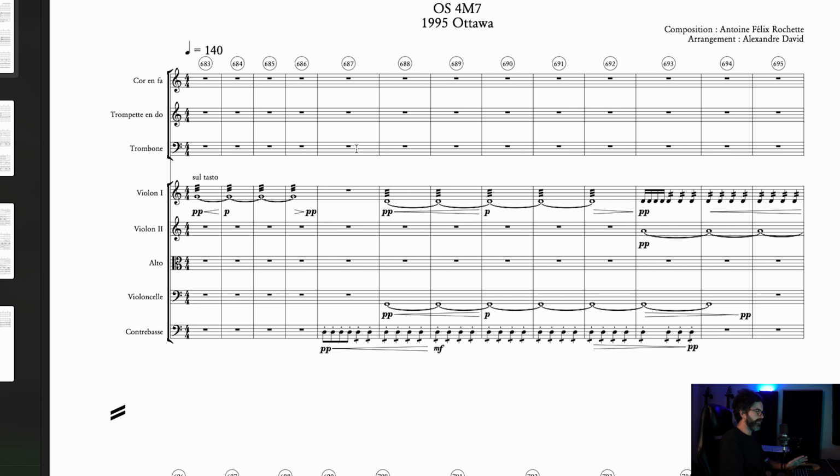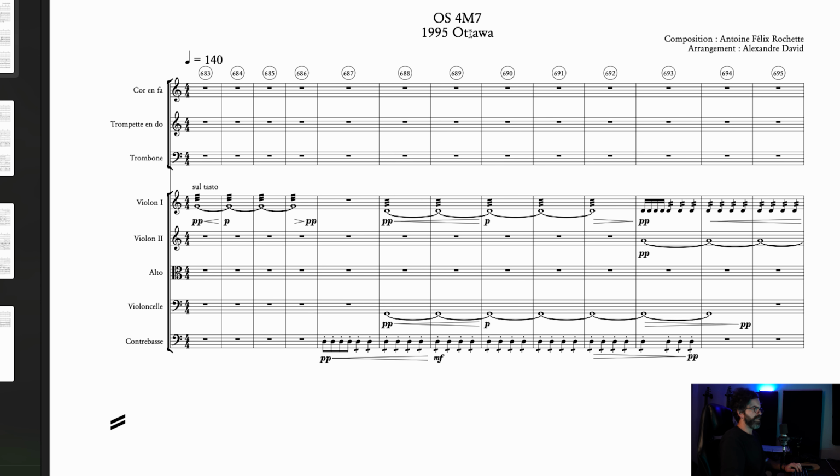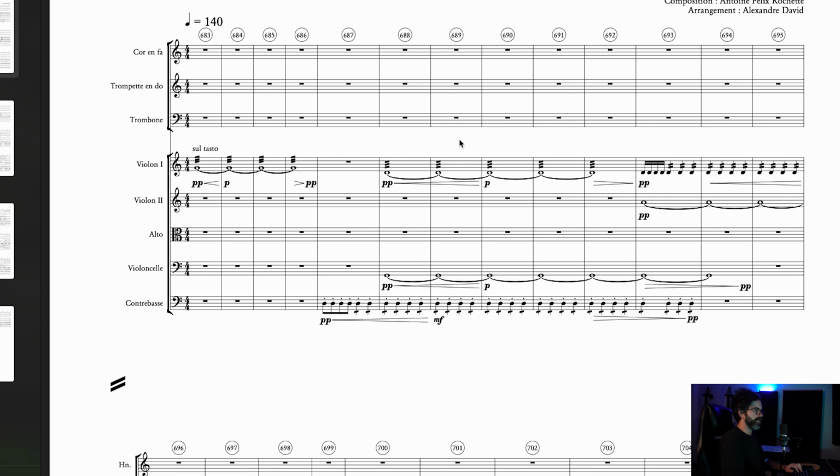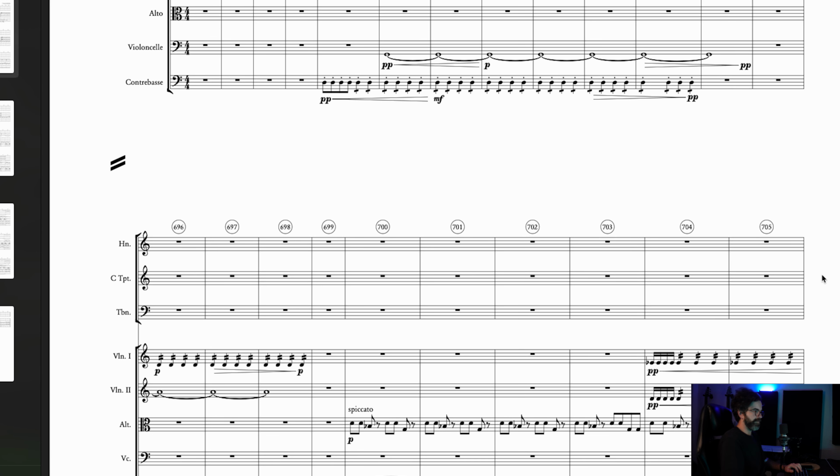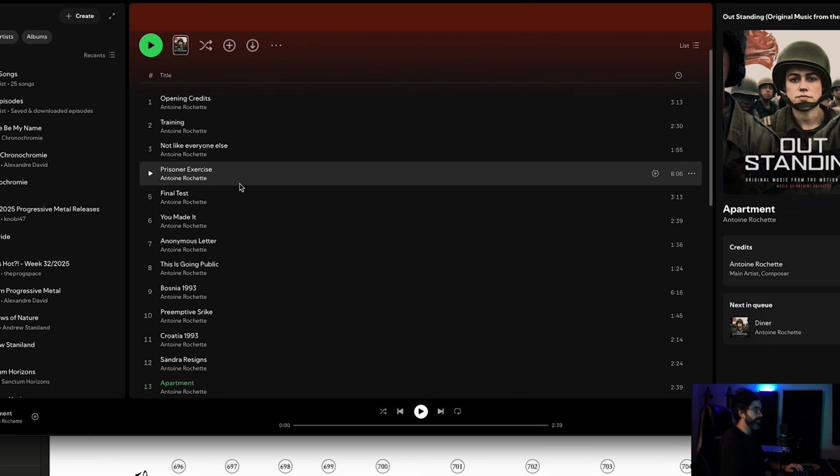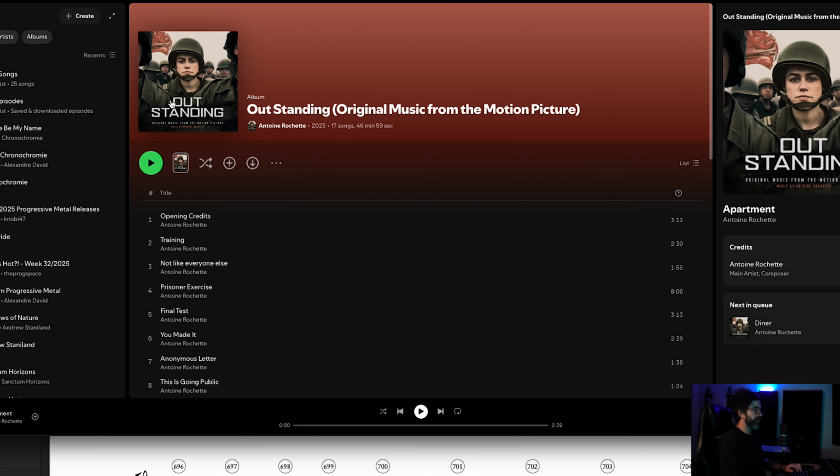We have weird bar numbers because they must align with the bars from the session on which the composer is putting the music. This is about 3/4 of the way into the movie, so quite advanced in the movie. And you can find the whole soundtrack for this on Spotify. Just search Outstanding, Antoine Rochette.